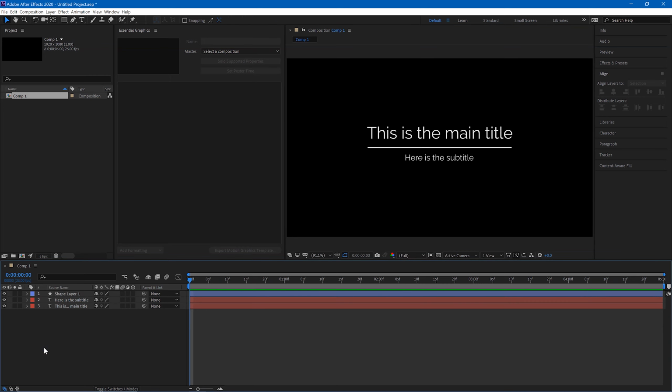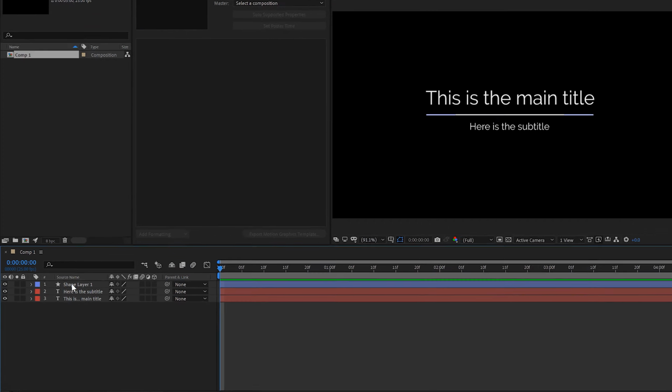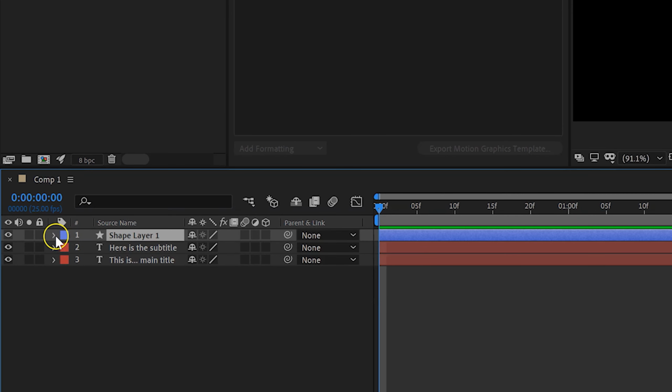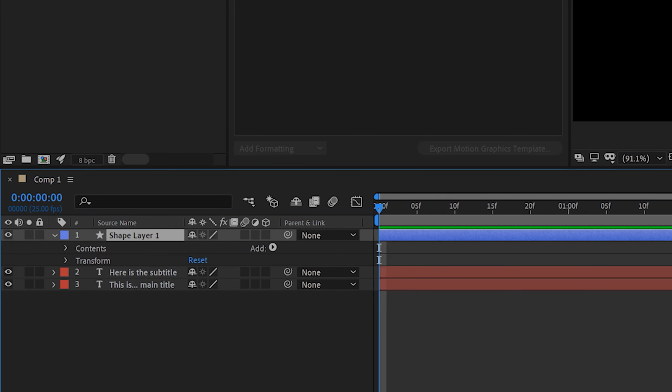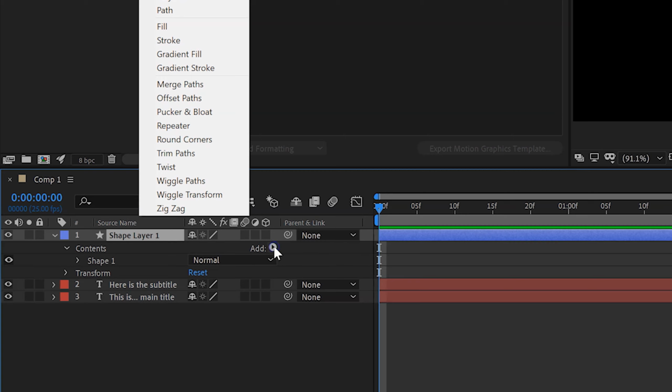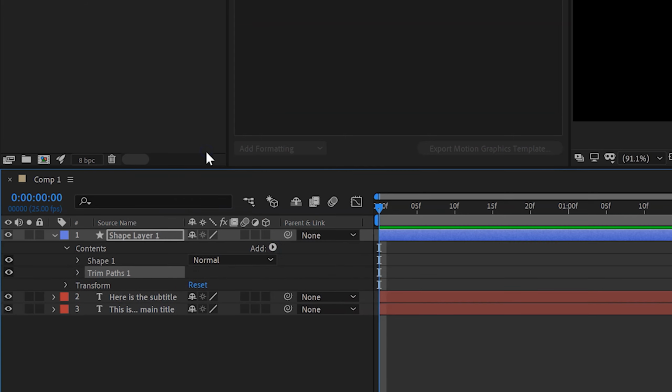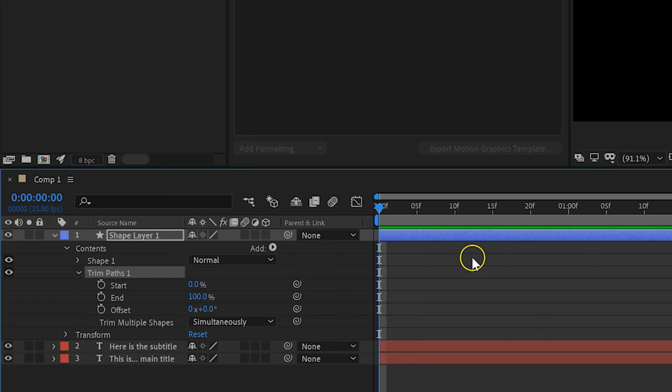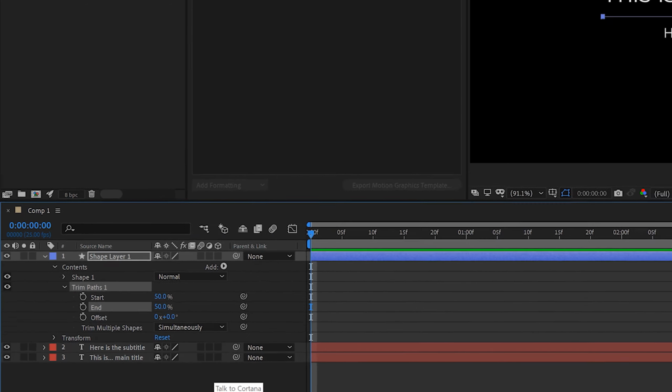So we have it running for 5 seconds, and what we need to do is add some animation to it. So first of all, let me take the line, and I'm going to make the line grow from the middle. In order to do that, I'm going to add an animation called Trim Paths. Trim Paths allows you to trim the path that makes up that line. We're going to start at the very beginning and have the line start at the 50% point and finish at the 50% point. So it's got 0 length, but it starts in the middle.